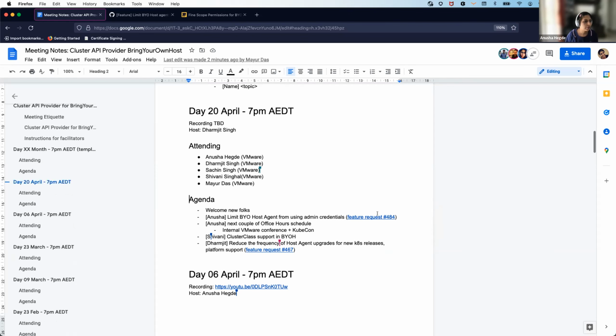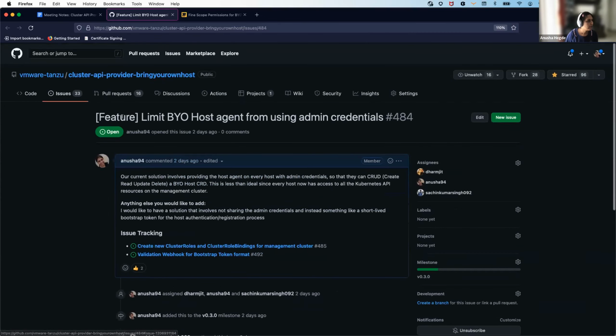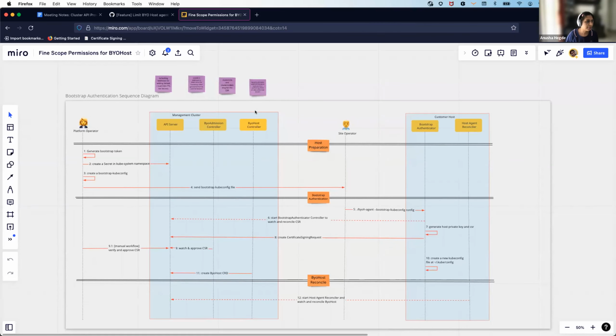So one of the ways that we've come up with is, we've created a feature request issue for this, and we'll be adding more issues to implement this particular feature. But let's go look at the sequence diagram. Our solution revolves around following a similar approach to what kubeadm bootstrap authentication does, wherein we have a bootstrap token, which is used for initial authentication, and then the normal workflow can follow.